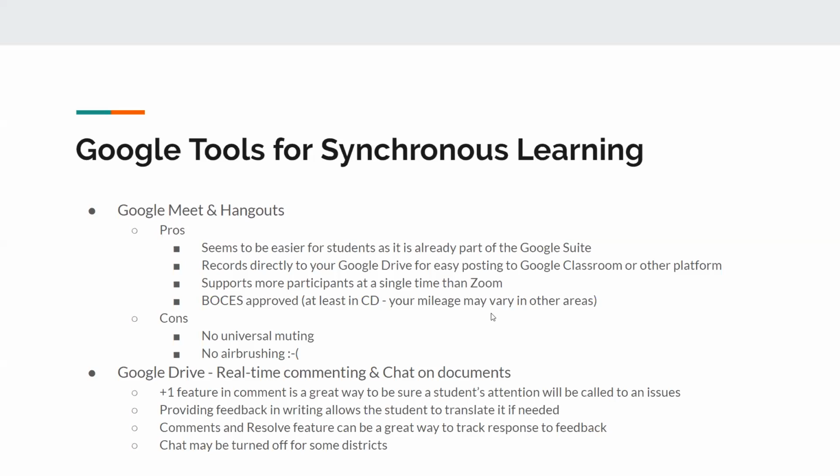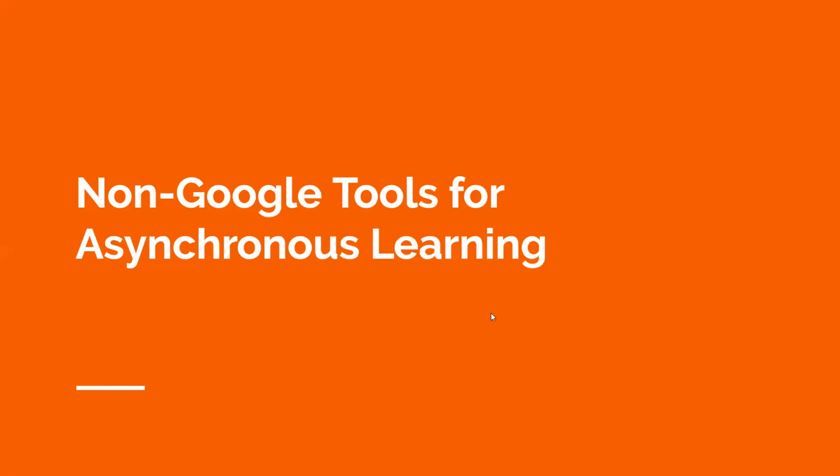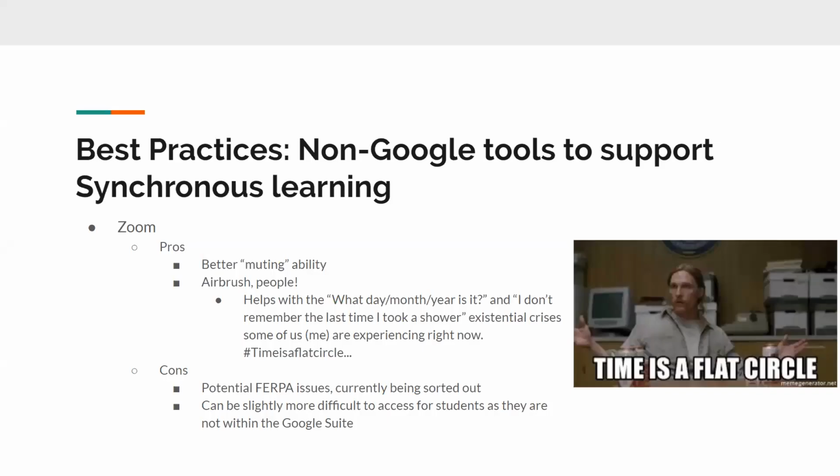And just looking at other questions here. Okay, I want to talk about some non-Google tools for asynchronous learning. I know we're running a little long on time here, so I'm going to try to speed it up a little bit. So some pros to using Zoom.